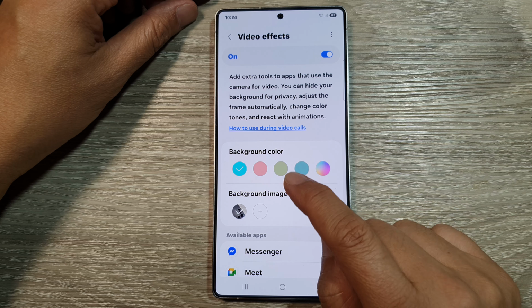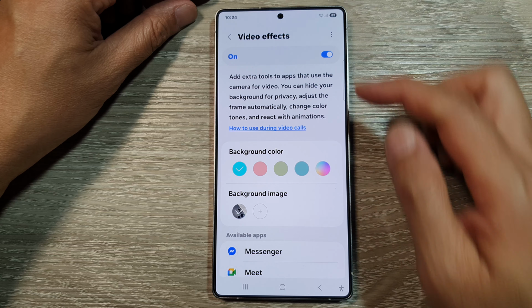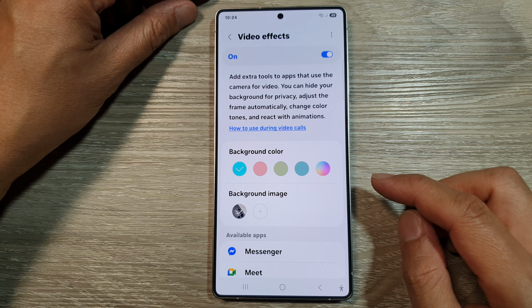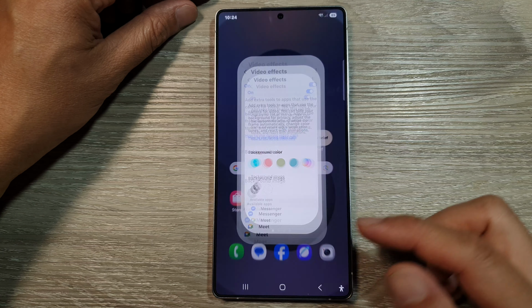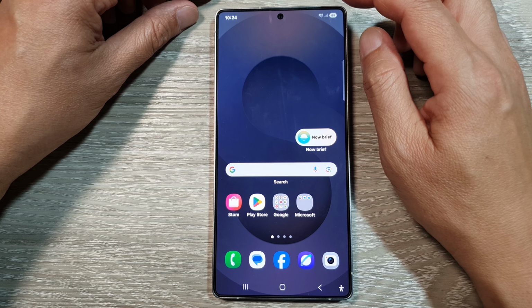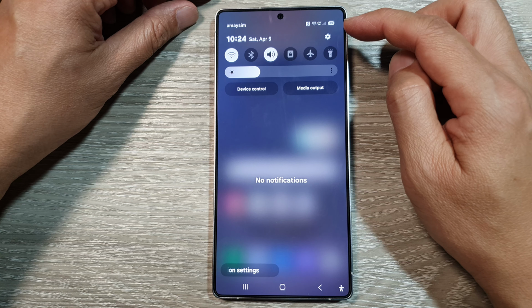How to set a default background color for video call effects on the Samsung Galaxy S25, S25 Plus, or the S25 Ultra. First, tap on the home button to return back to the home screen. And from the home screen, swipe down at the top to open up Quick Settings.